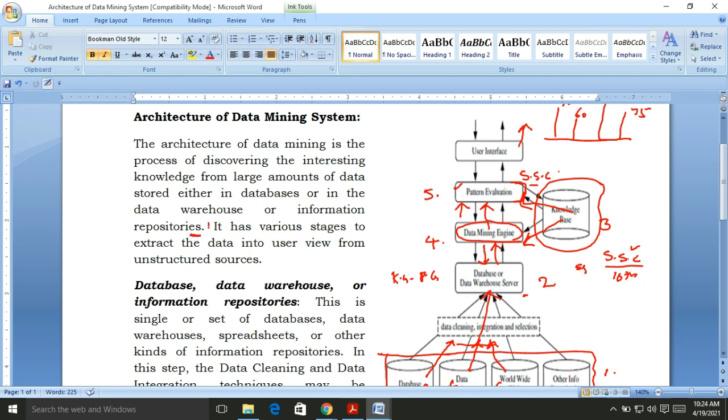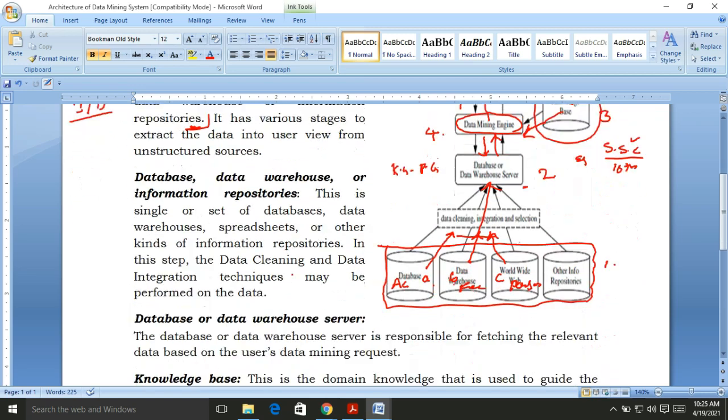We know that the major objective of data mining is to extract knowledge from available information or data which is stored in different types of computing storage devices. It has various stages to extract the data into user view from unstructured sources. The first phase is the database, data warehouse or information repository.